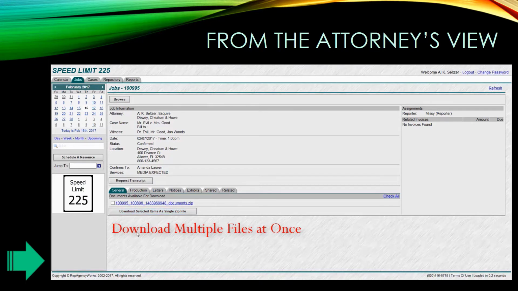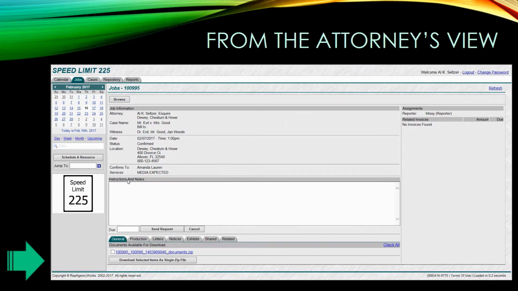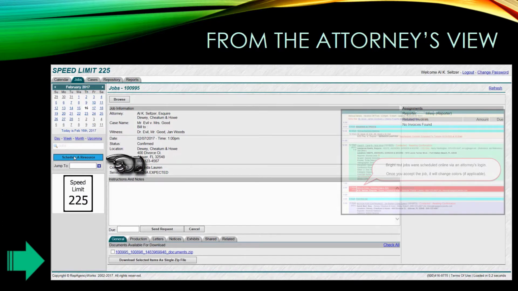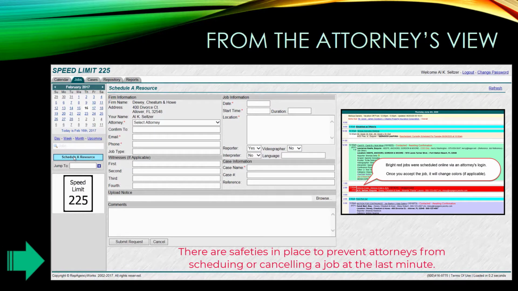From the same screen, they can fill out the necessary information and request a transcript, and you will immediately be notified via email. The same goes for requesting a reporter. Everything can be done right here from one screen, which cuts down on the phone calls back and forth.